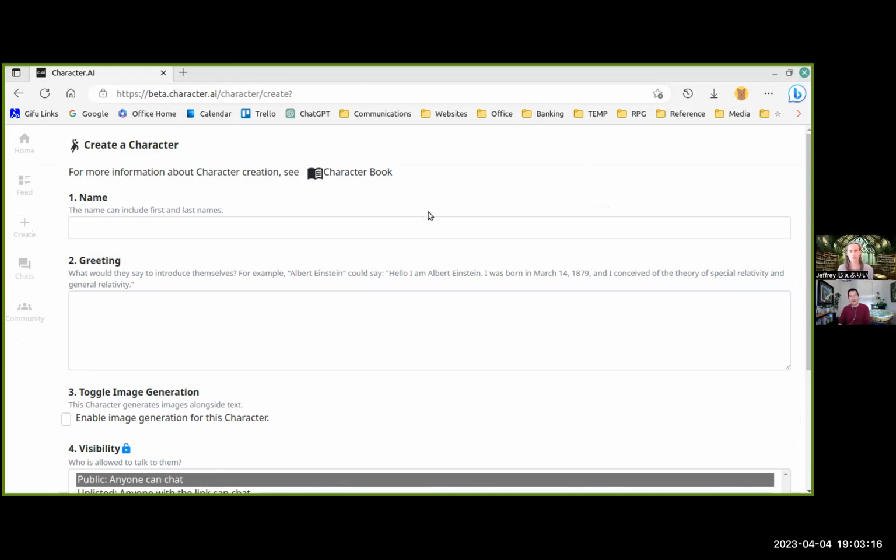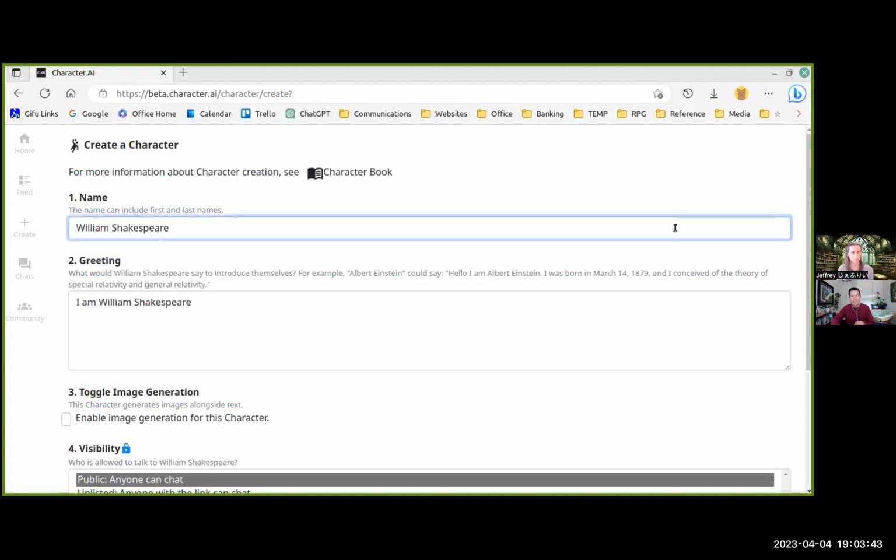So first, create a character. In the beginning, start out as simple as possible. You need a name. You have to have a name. And so I'm going to just copy paste William Shakespeare. I prepared this stuff. Got my Bluetooth keyboard, needs to warm up here. Okay, we got William Shakespeare.